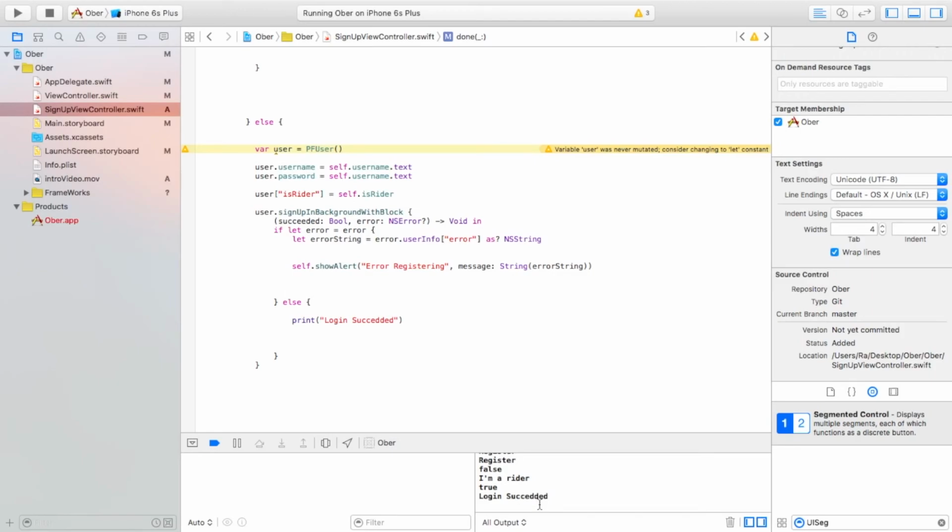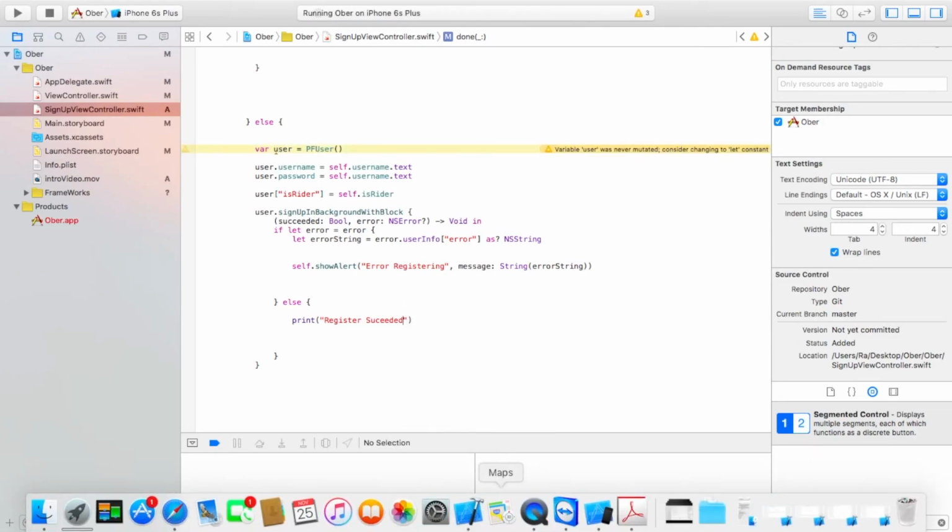I put login there. I actually should have put register. Let's just change that. It's not a big deal. I'm not going to edit that out of the video. And I spelled succeeded wrong too. Alright, so with that changed, let's just run this again. I know I spelled that wrong, so let's just run it again so that you can see register succeeded.